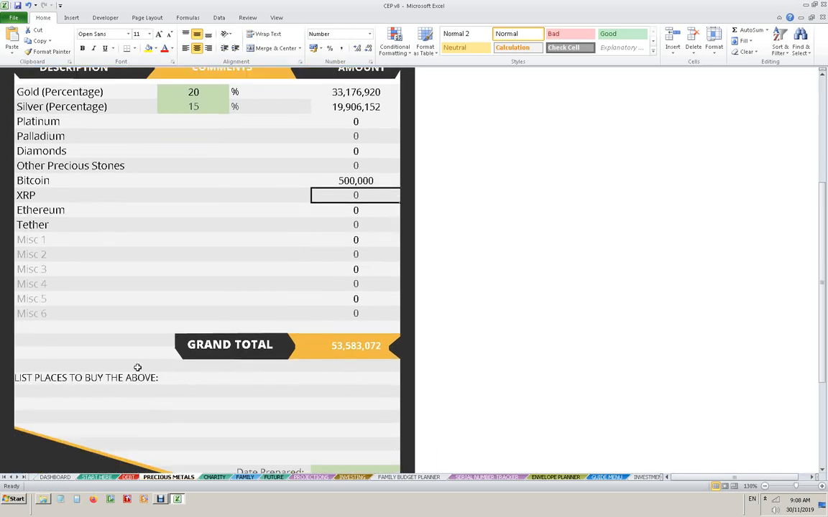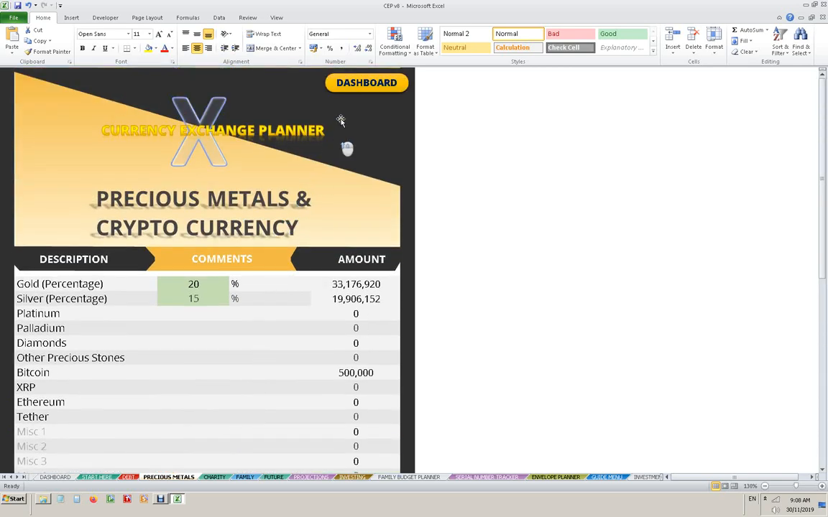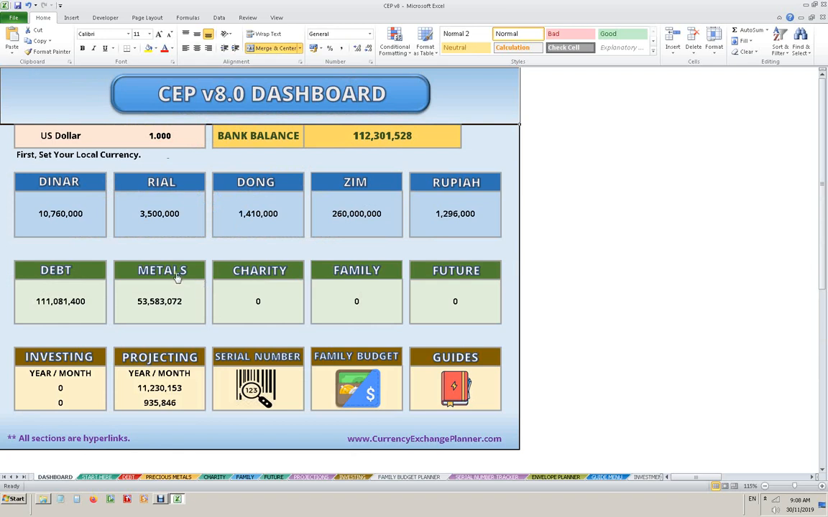I've got a category here called list places to buy the above. So let's say for example I want to buy my gold and silver at goldandsilver.com. So I can just list it here. It's got the website link. So when the RV comes, I already have all my research done. I can click on my link and then it'll bring me to that website. So now I'm going to go back to the dashboard. You can see here the metals tab has been adjusted.